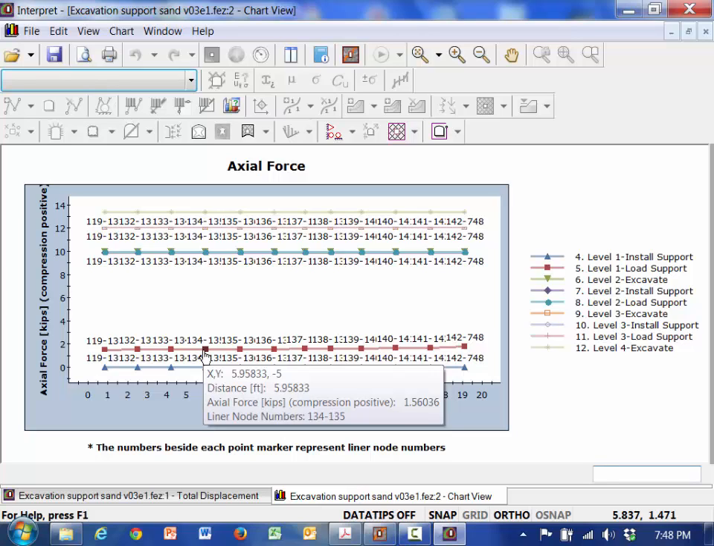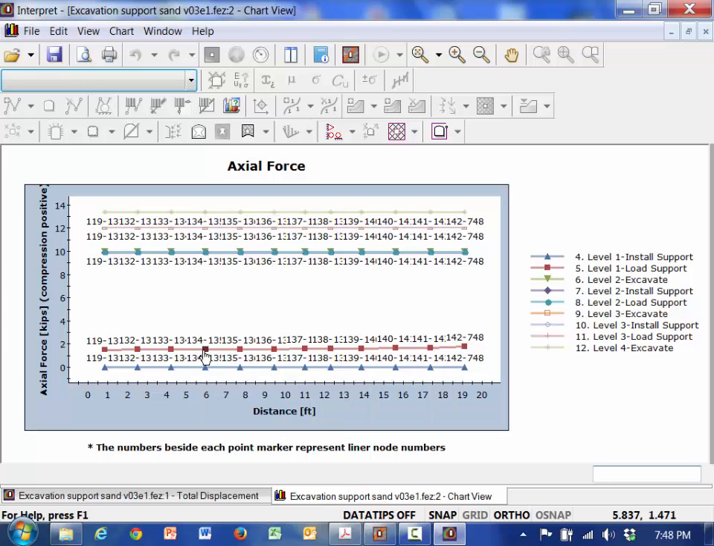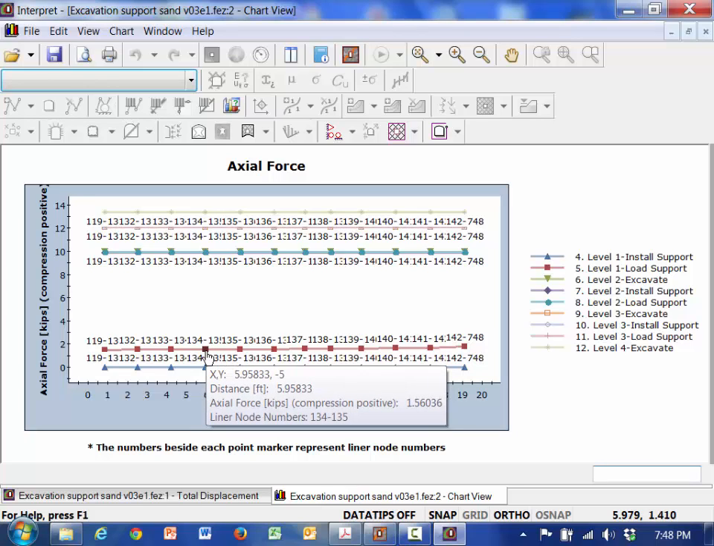Y'all see that? I can't highlight it because if I move my cursor, it'll go away. Axial force, 1.6 kips, right? And remember, the load we put on the wall was 2. So when I took it off, some of that stayed in the soil. That's okay.